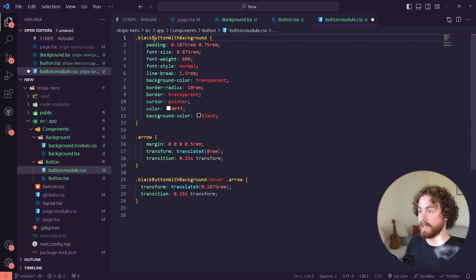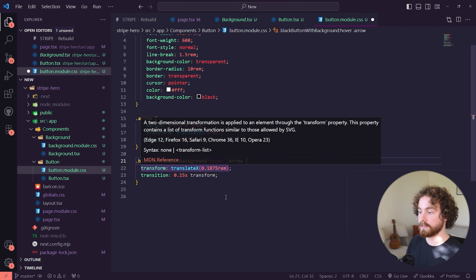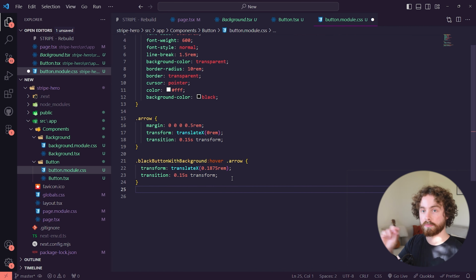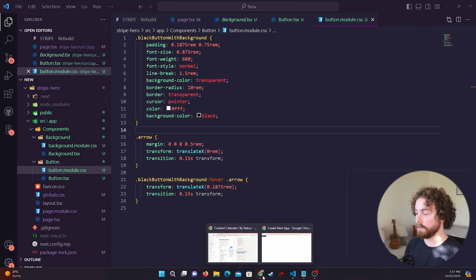I've gone ahead and picked out the black button with background whilst hovering, covering the arrow, and we've set the transform of translate x to 0.1875 rem, so it's going to move slightly to the right, and set the transition to the exact same up here. I'm going to save this, and for our very first button design, let's see how that looks.